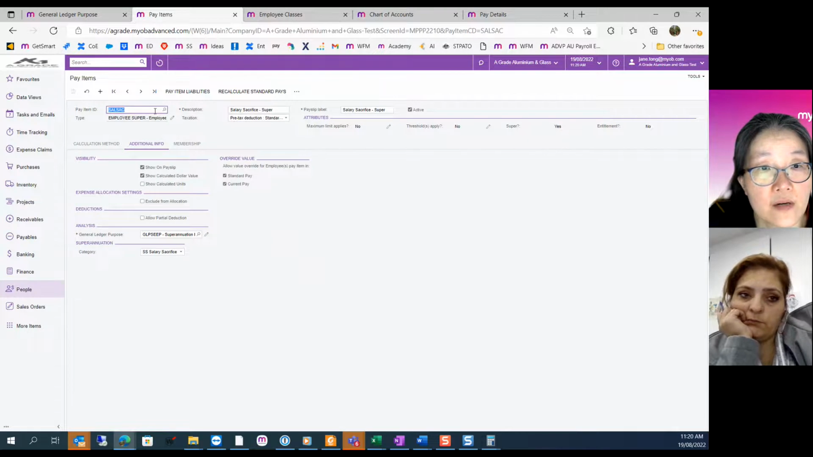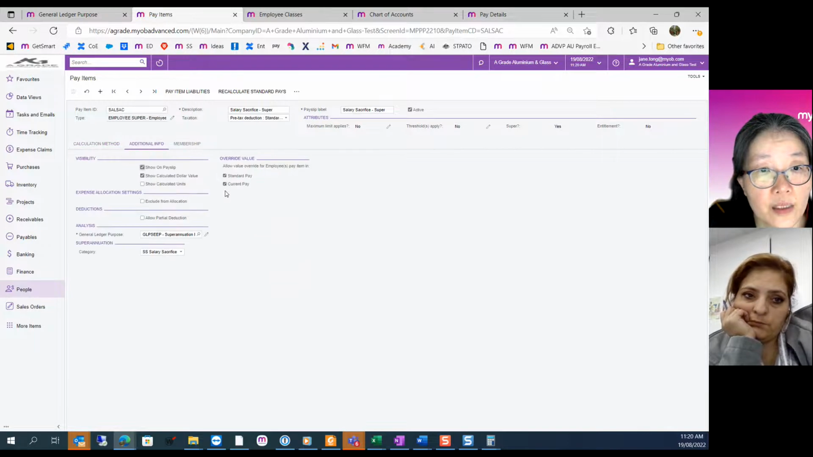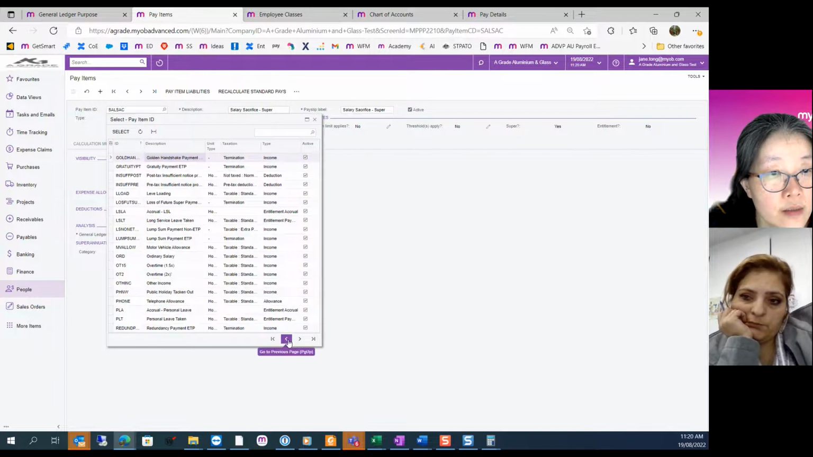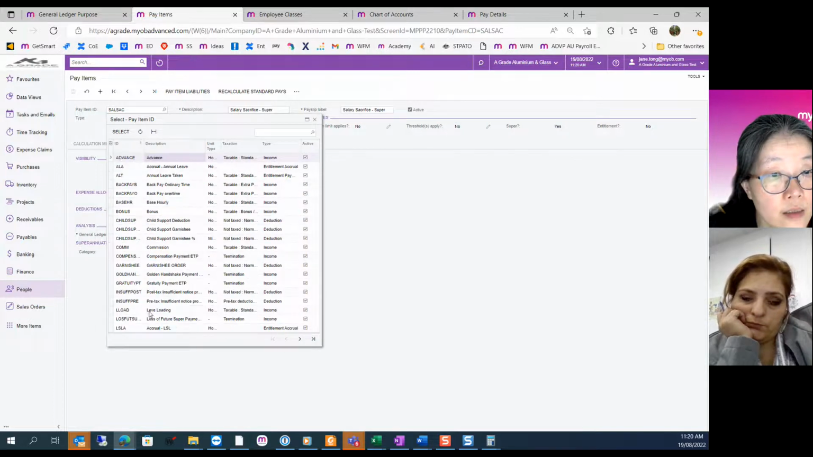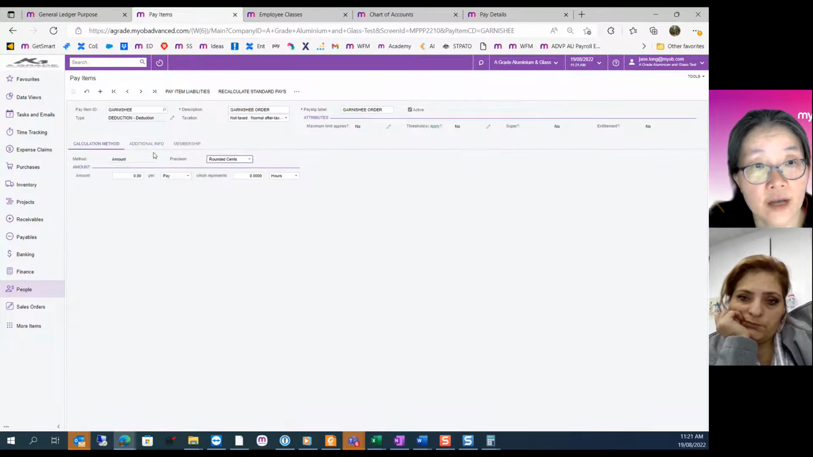I'll put this salary sacrifice to super here. It's employee super counted in the system. Pre-tax deduction, amount varies by employee. And there is another one, the garnishing that you mentioned. Garnishing. Yeah, it's an after-tax deduction, by amount, varies by employee.